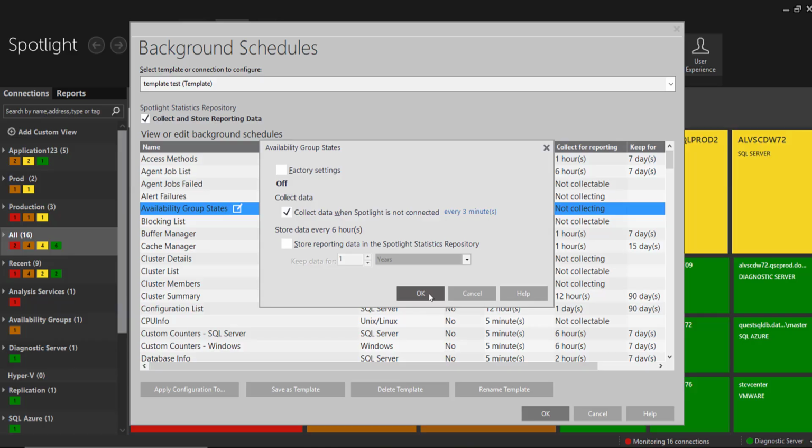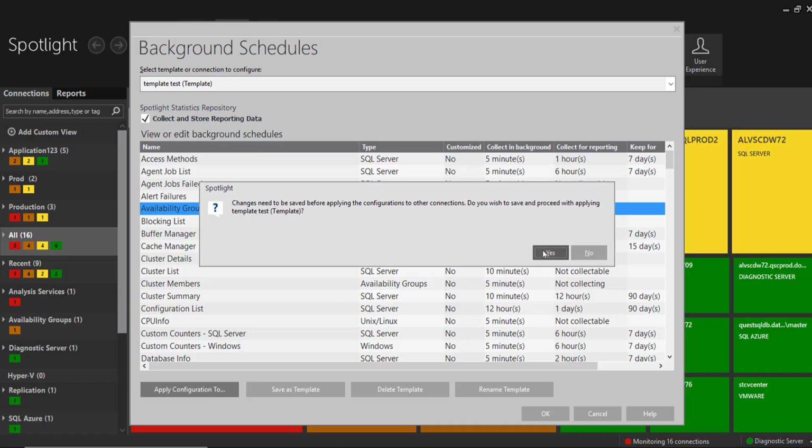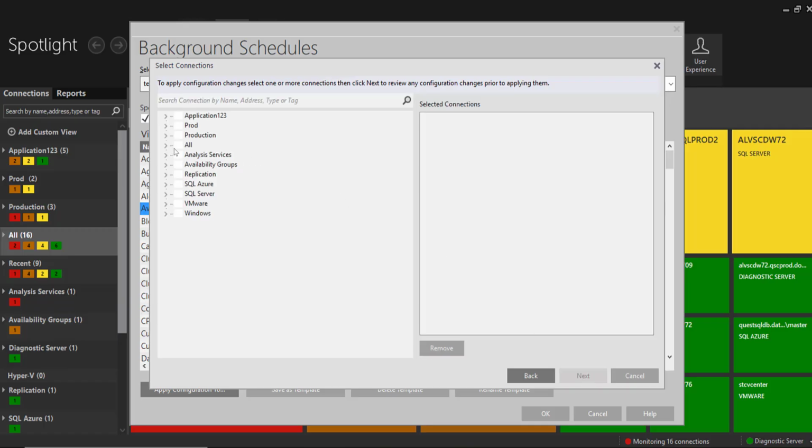Now keep in mind that if you make several and/or drastic changes for collections to be more often, this could affect the overhead that Spotlight puts on your environment. The default collections strike a balance of providing the metrics in a timely manner without any appreciable overhead. The last step is to click the Apply Configuration To button and choose the connections or groups of connections to apply the template to. And choose Apply.